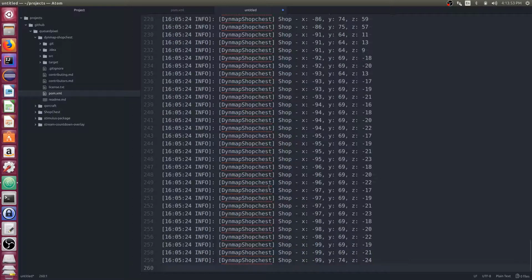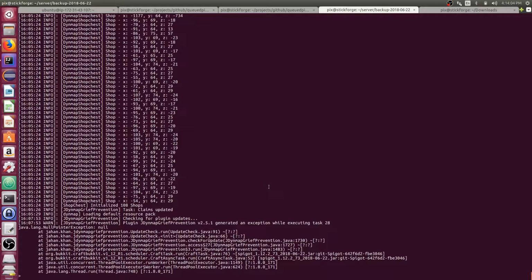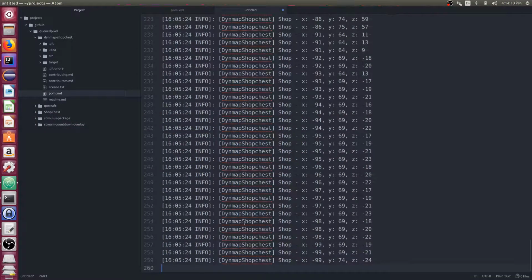Well, I was kind of hoping that they weren't too serious about that duplicate warning, but clearly they are. They said 108 shops, initialized 108. We are getting 259 entries returned. So that's kind of the issue we're dealing with there.